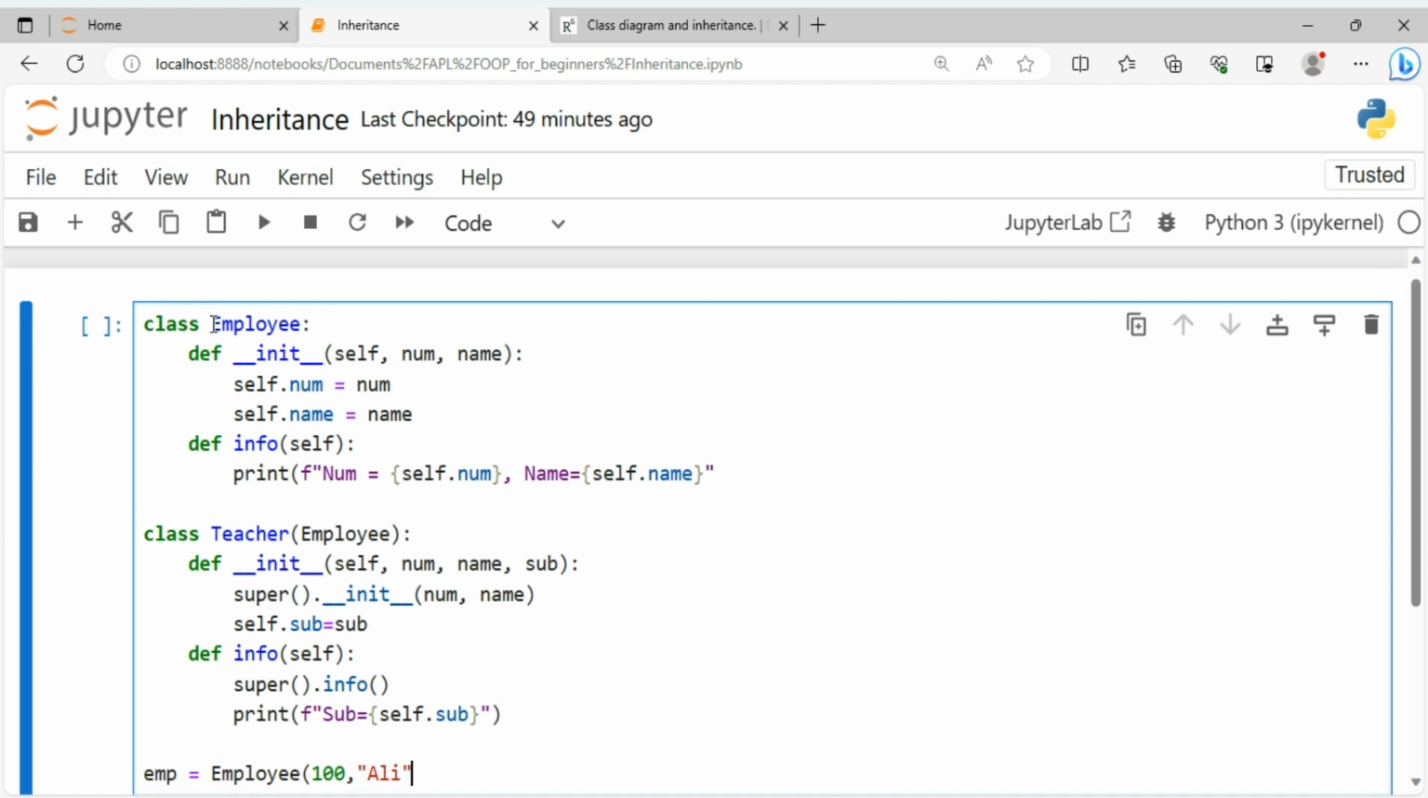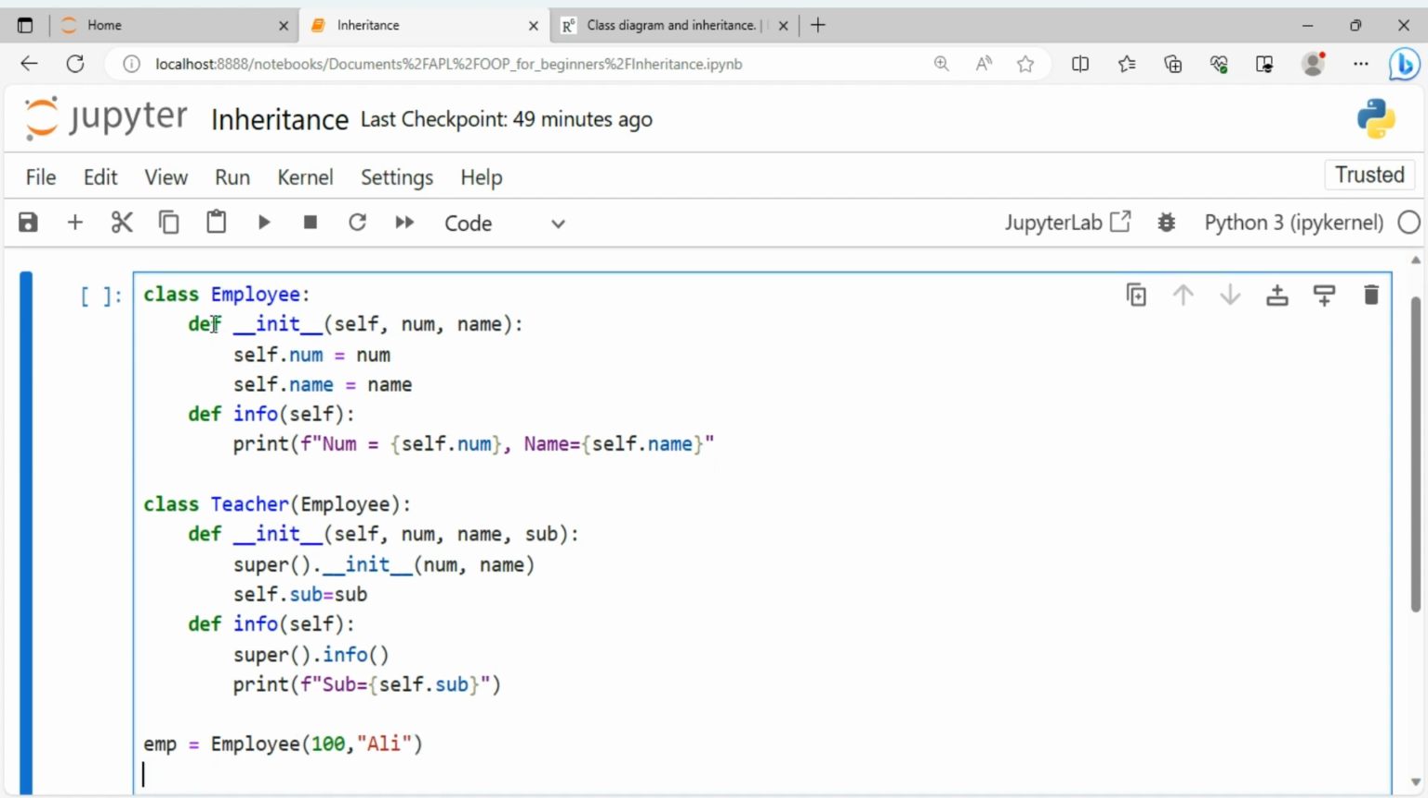argument, and another object of Teacher class will be created. We name it teach, the object name is teach, and it's a Teacher type object. So over here we'll provide employee number, name of teacher, let's say Asad, and third one is subject, let's say we provide CS for computer science, quotation marks over.